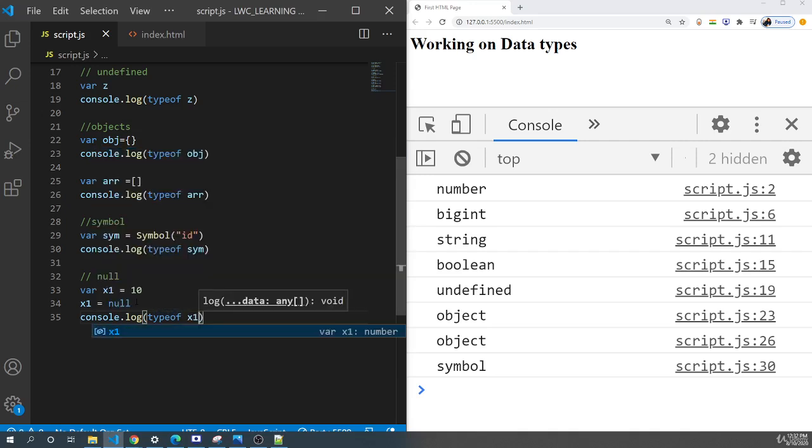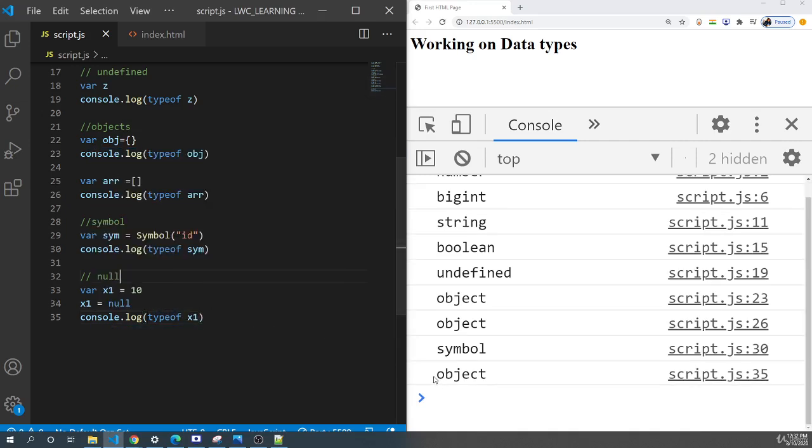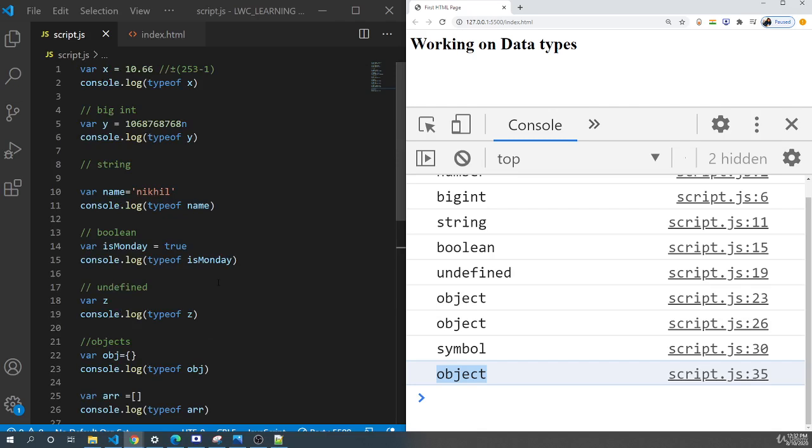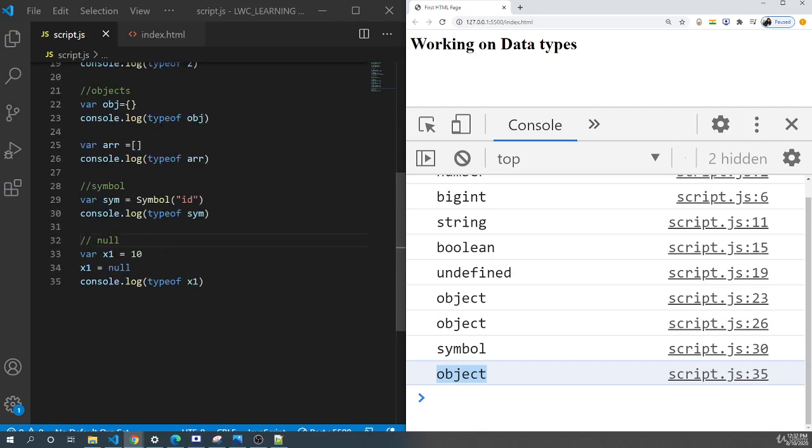And now if I print the value, console.log typeof x1, and here you see the magic, it prints object. We discussed null itself is a data type, but when we check the type of null it is an object, and this is an error, or I would say a mistake made while writing JavaScript, and they can't fix it. They have written in their documentation they can't fix it, otherwise it will break the whole internet. So you have to remember this, the type of null is object.